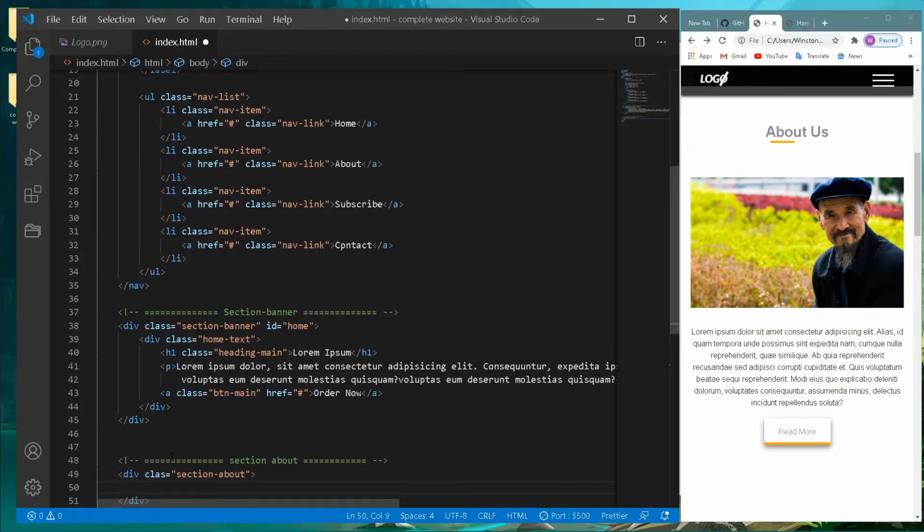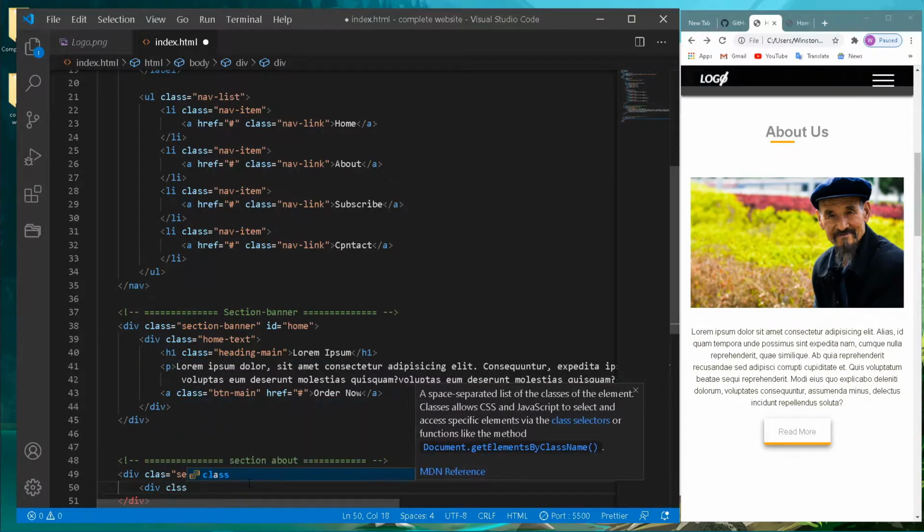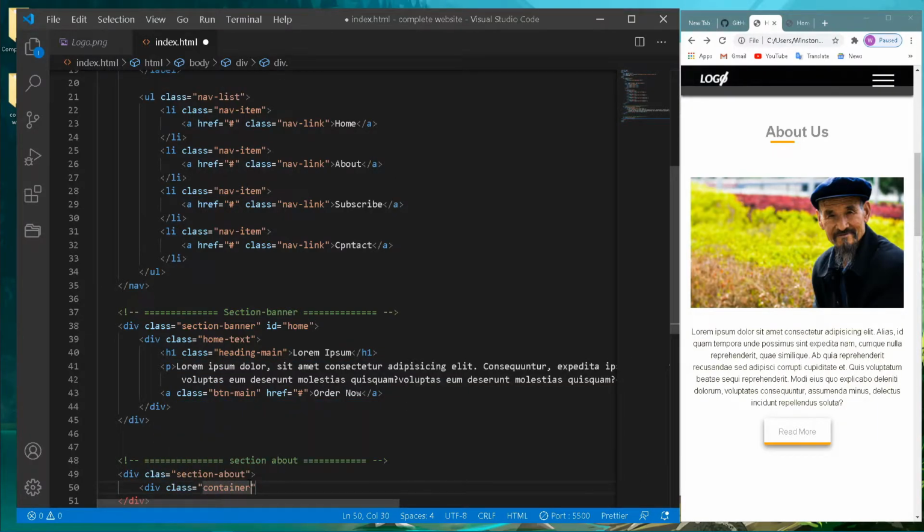All right, and then I'm going to have one thing. I'm going to have a new div with a class of container. I'm going to explain to you what that container is.